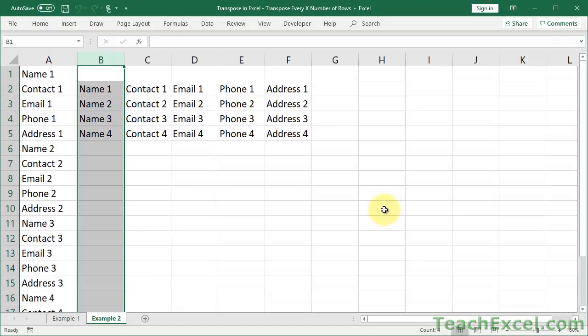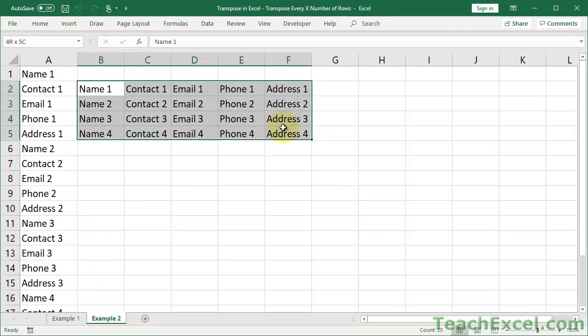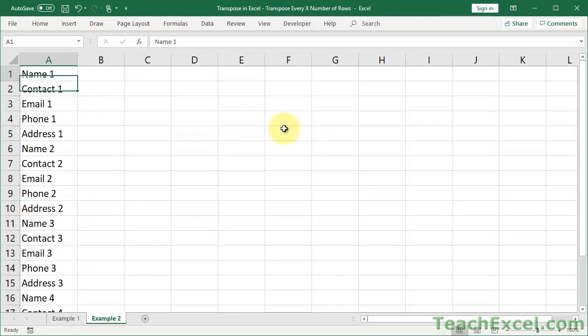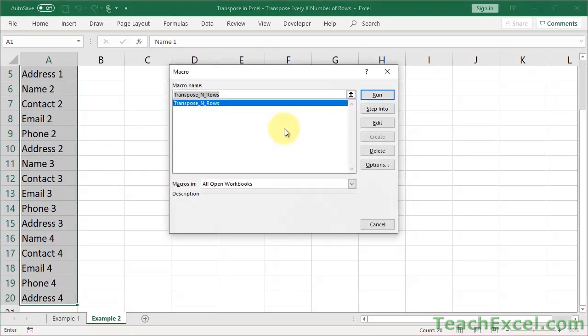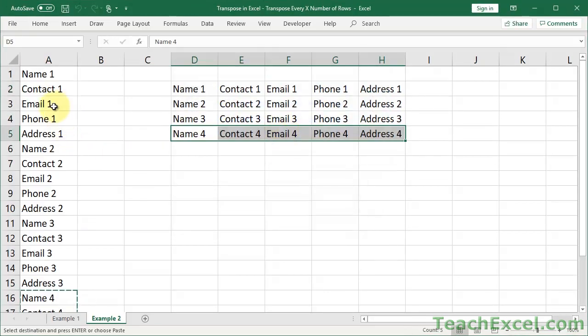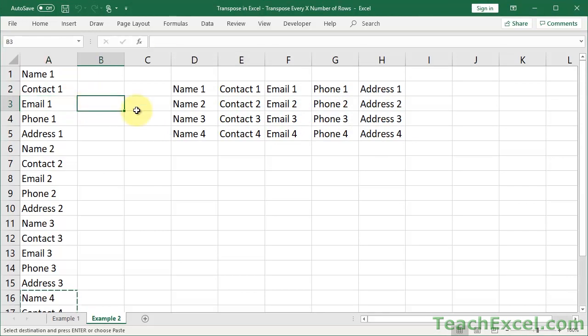So let us go back, delete this, go down here, Alt F8, run the macro. See, we started here, 1 column, 2 columns, 3 columns to the right.